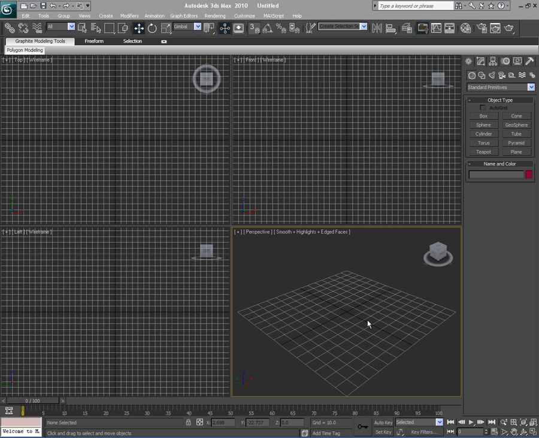Hi guys, this is another tutorial on 3ds Max. This time we'll just be going over the tools and stuff so you get to know the program a bit better.